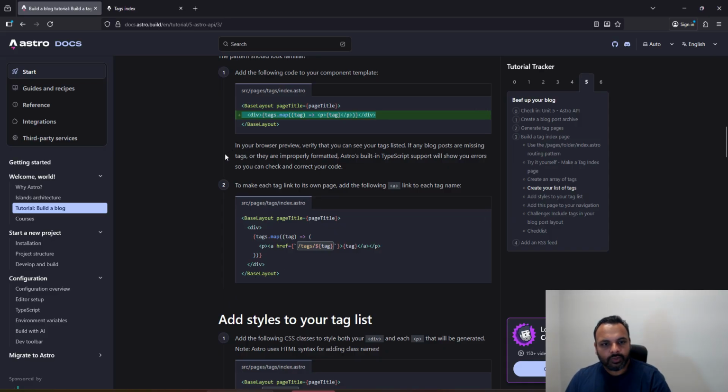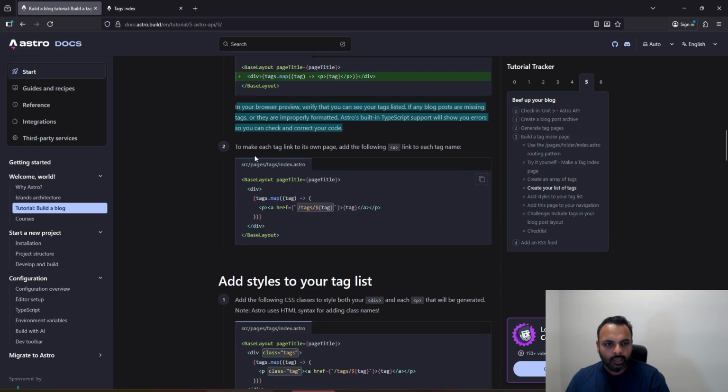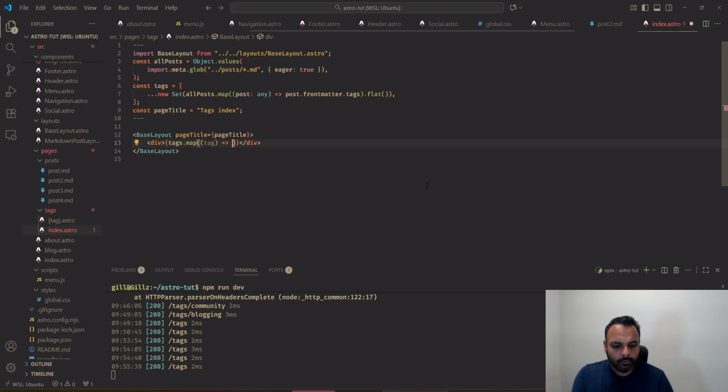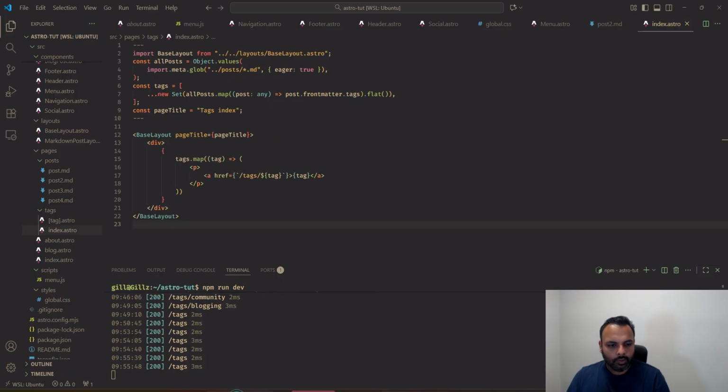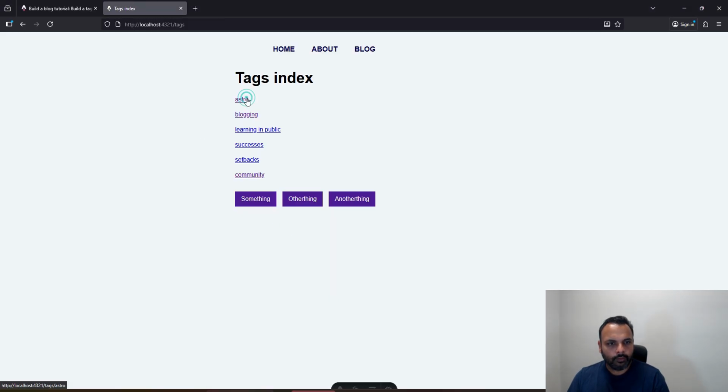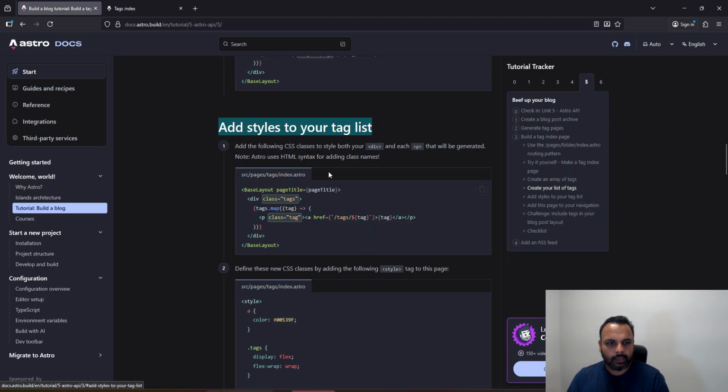Okay, in your browser preview, verify that you can see the list of tags. To make each tag a link, add the a link to each tag name. So we'll just put it in the href. So we should see the links now. Yep. Excellent.